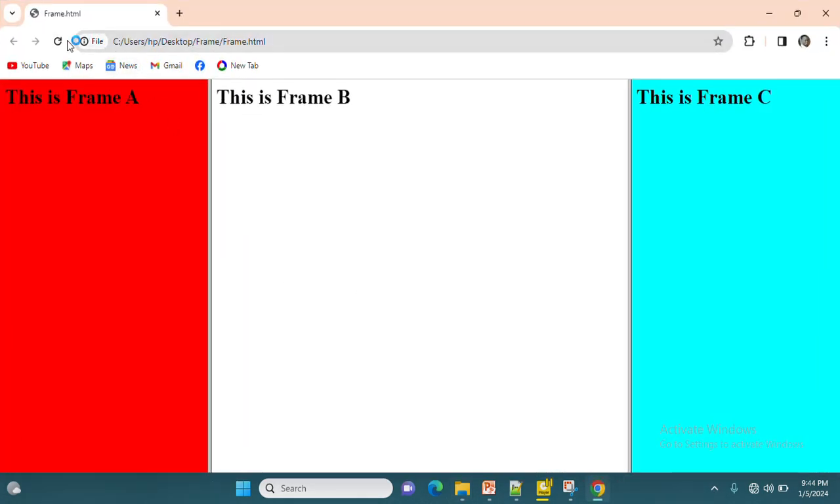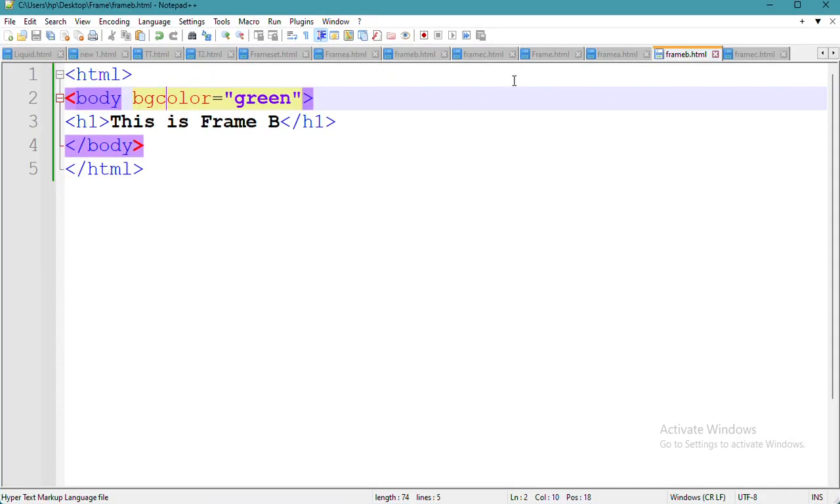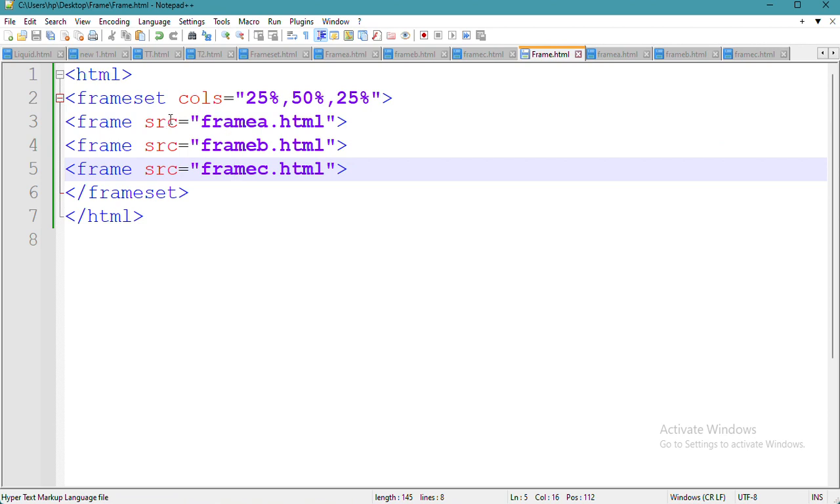Okay, let us see frame A, frame B, here frame C. This is how to divide the computer screen into different partitions. This is what we call a vertical frame set. What we have used here, in the case of a frame set, is cols.